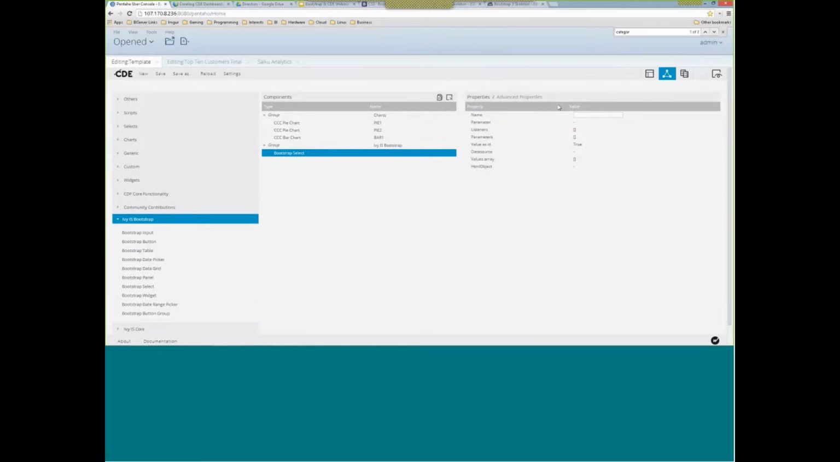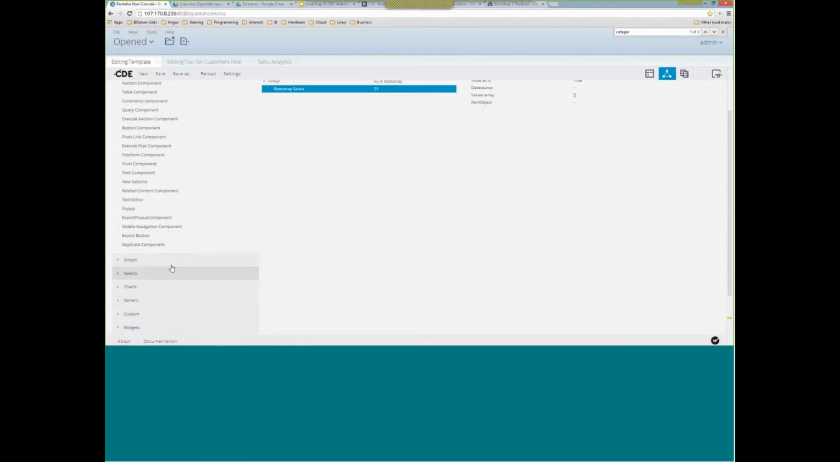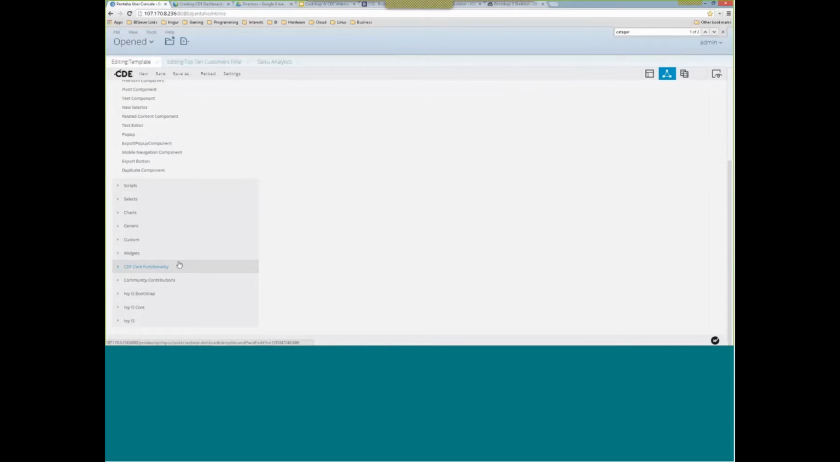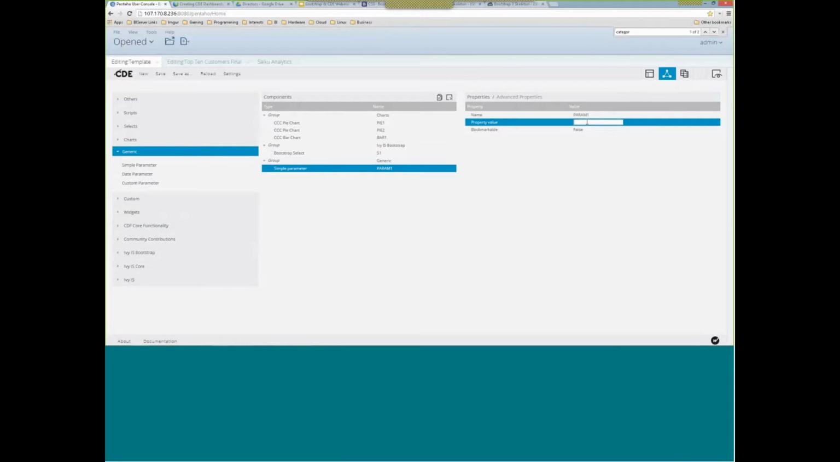Give it a name, S1. I need to add a parameter to my dashboard to hold a value. So I'm going to add a parameter. I'm going to call it a simple parameter called param1. This is going to be for my, I'll call it param year. Name things a little better here. I'm going to set it to 2004. This will hold the value for my selector. I'll just save.